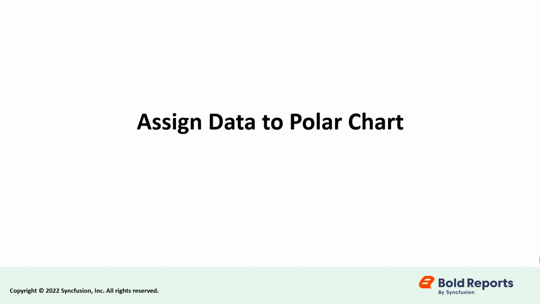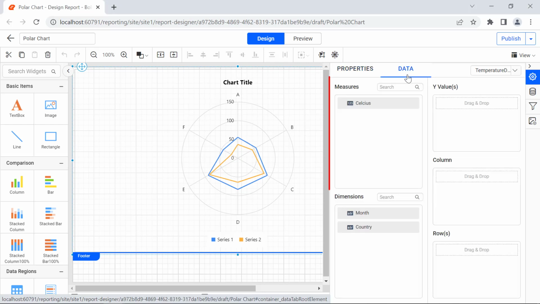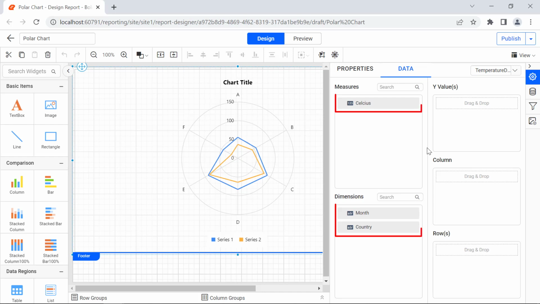Now let's assign data to the polar chart. To assign data, click Data in the Properties panel. The Data panel will open, and you will see fields in the dataset displayed. If you have multiple datasets, you can select the dataset you require by using the Dataset dropdown.